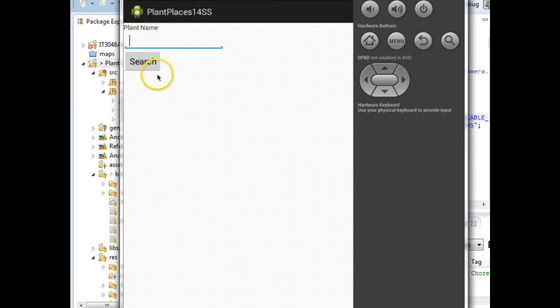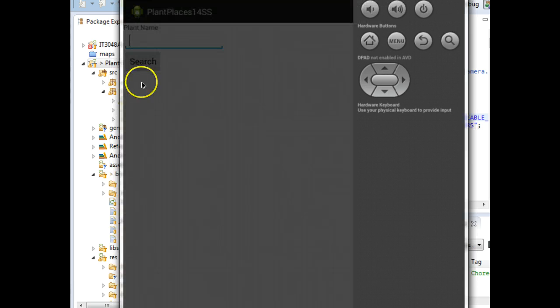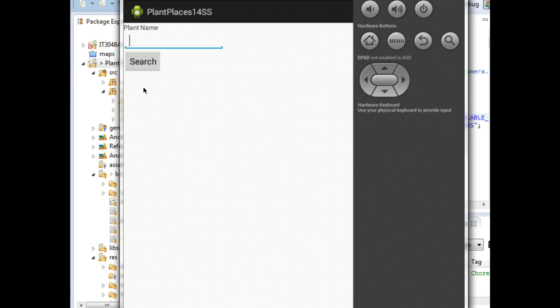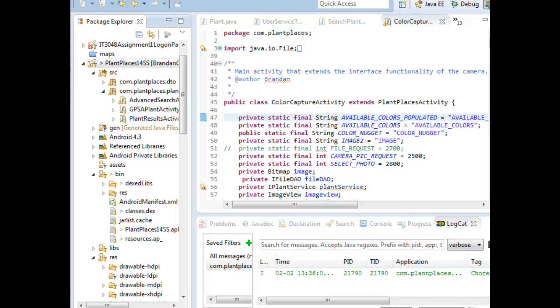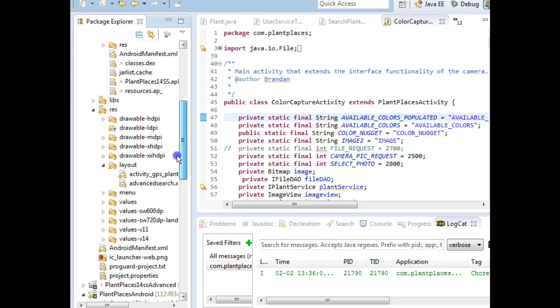Our first step is going to be to add another button to this search form that allows us to pick a photo from the image gallery. Just like using the implicit intent for the camera, we're going to use an implicit intent to invoke the image gallery. It's only going to take a few lines. It's actually pretty fast and straightforward. So I'm going to go to our project.